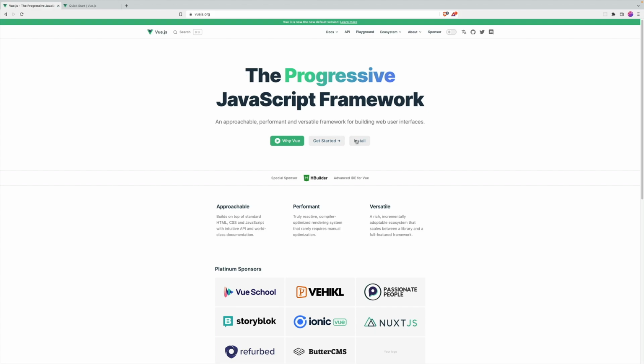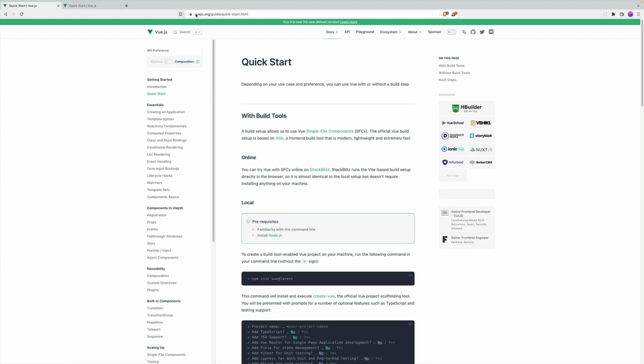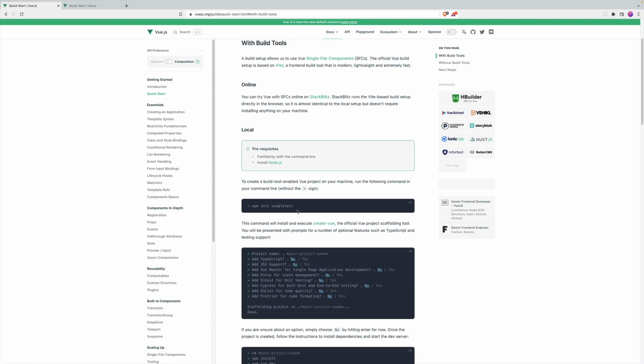First, let's just go to the install page, vuejs.org guide quick start, and over here let's just copy this command. This is going to allow us to create the scaffolding for our Vue 3 app. Just copy this, go to terminal, paste that in, proceed, yes.